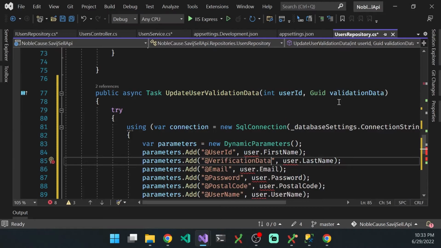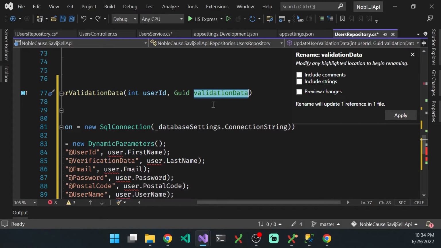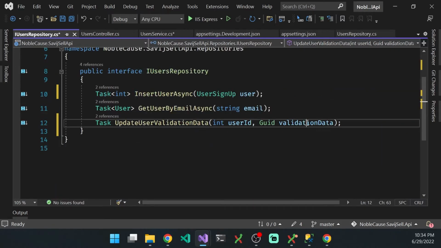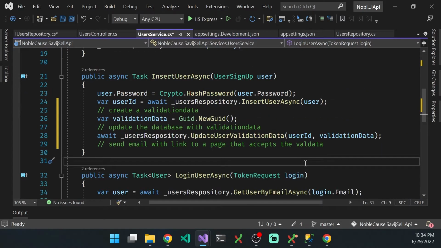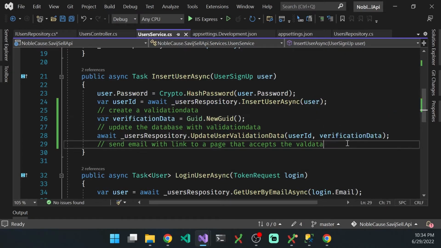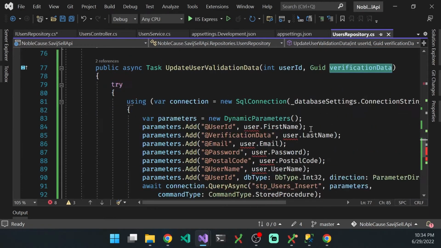Let's actually go and rename that. I'm going to do Control RR. This box covers it up, but that's what it did. And we're going to call it verification data. And I'm going to just go back through the interface and the service. I'm going to rename that one verification data. So it renamed it there. Cool. So all I really have are these two pieces of information, user ID and verification data.